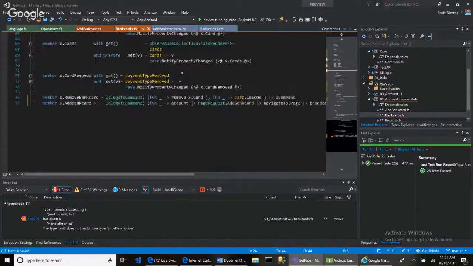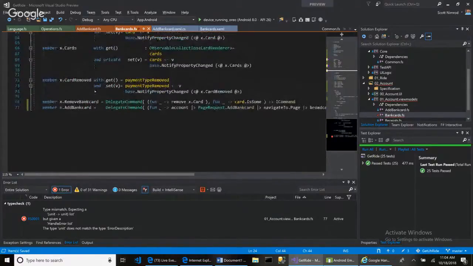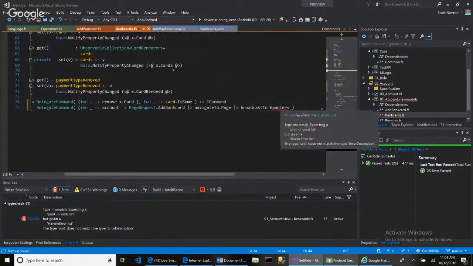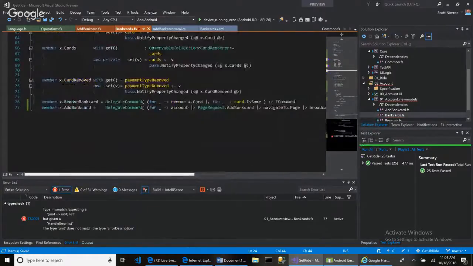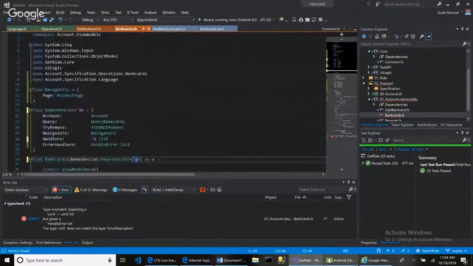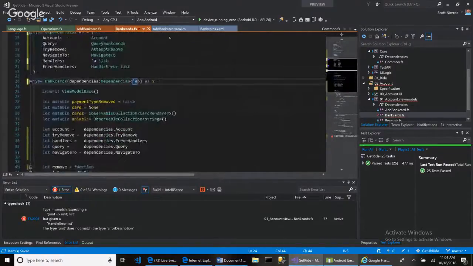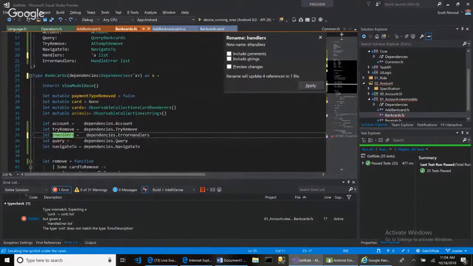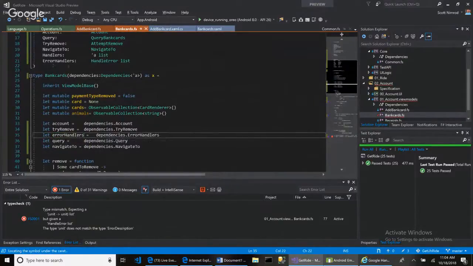And down here, broadcast to what? Well, now we can say that this handlers should be called error handlers. That. And then we should just have handlers for anything else.